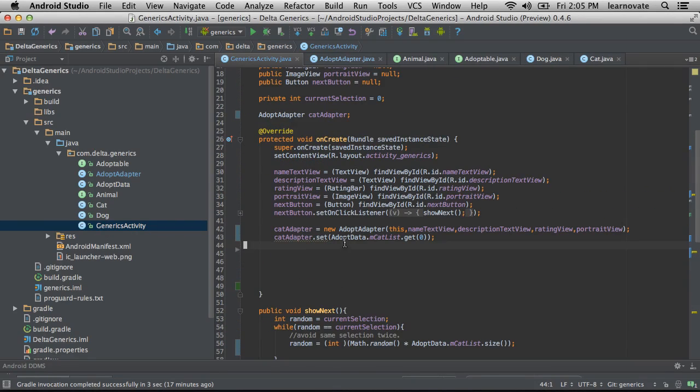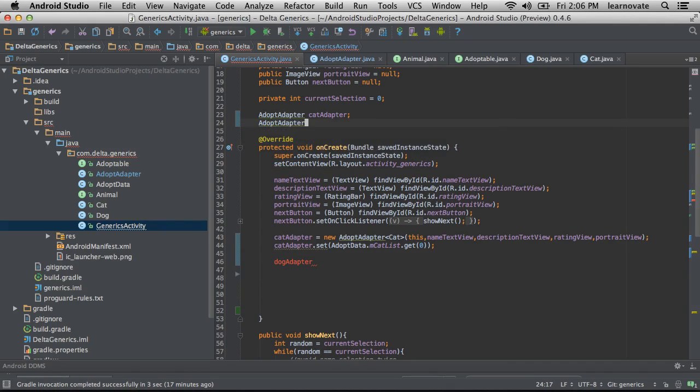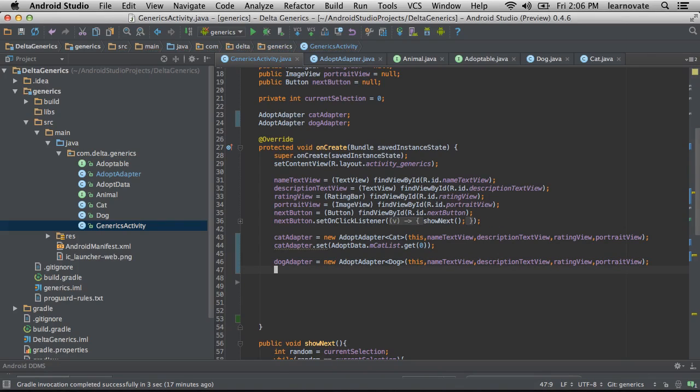So now you can see that if I want to create a new AdoptAdapter, I'll need to actually specify that this is one for cats. And if I wanted to make a dog adapter, let's actually create a new member variable, dog adapter. Then I can just say I want an AdoptAdapter for the Dog type and basically pass in the same information that I would for this cat adapter. And now this AdoptAdapter will work for dogs.